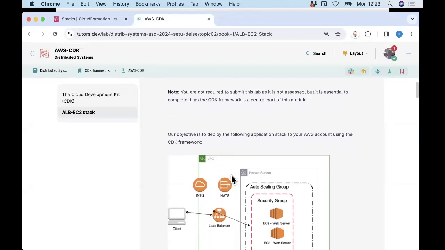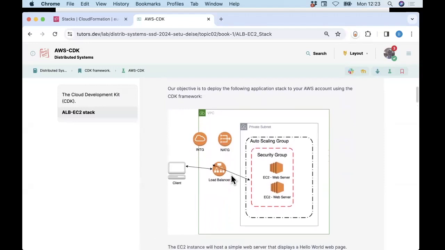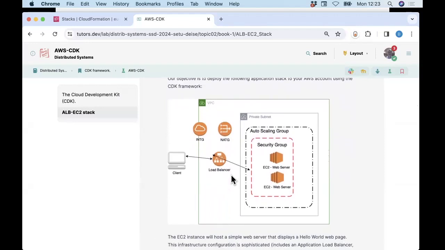Now in this lab, you are going to be deploying arguably a very sophisticated stack. It's going to comprise two EC2 instances. It's going to have a security group with particular settings. It's going to have something called an auto scaling group. It's going to have a load balancer. Now, those of you that studied the cloud automated cloud services module in third year would be familiar with the notion of an application load balancer and an auto scaling group.